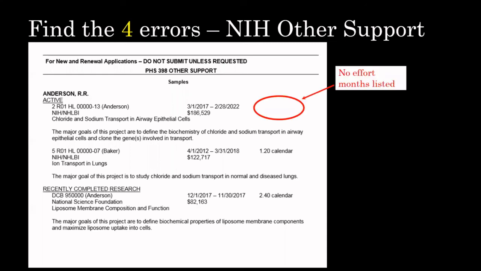Let's review. First error, no effort months listed. Remember, on a bio sketch, you would not include person months. On other support, it is required, so you would list the effort in calendar months.